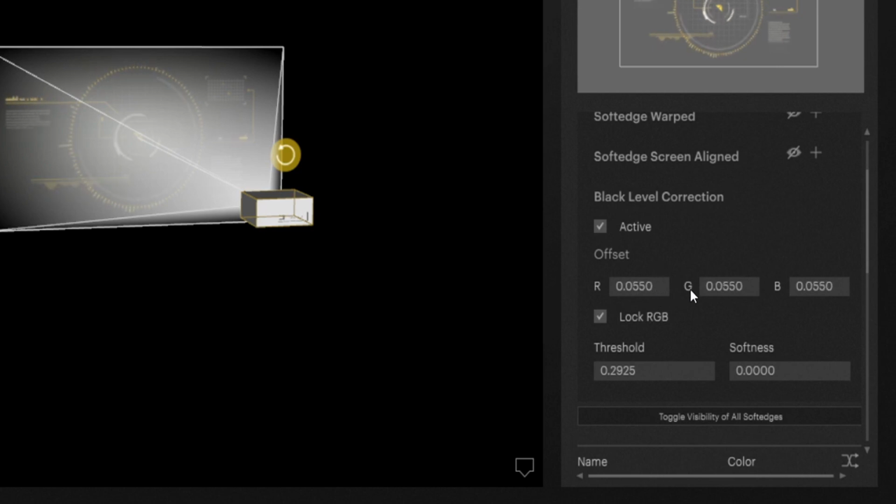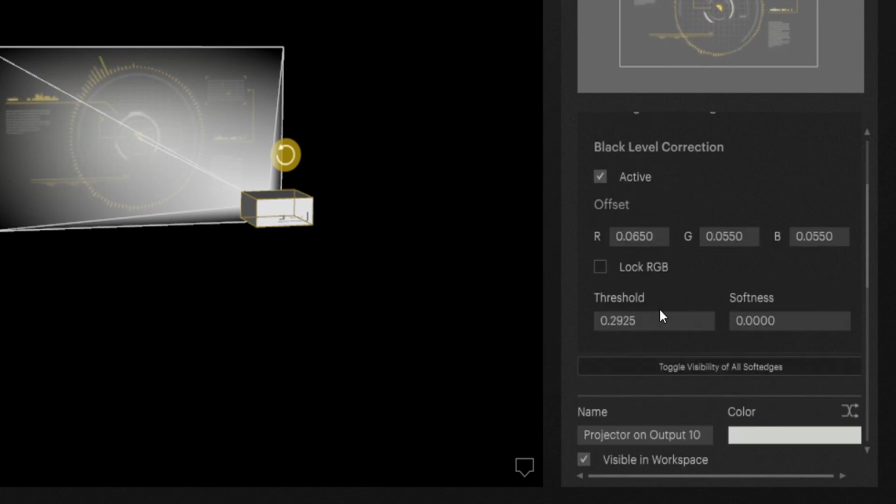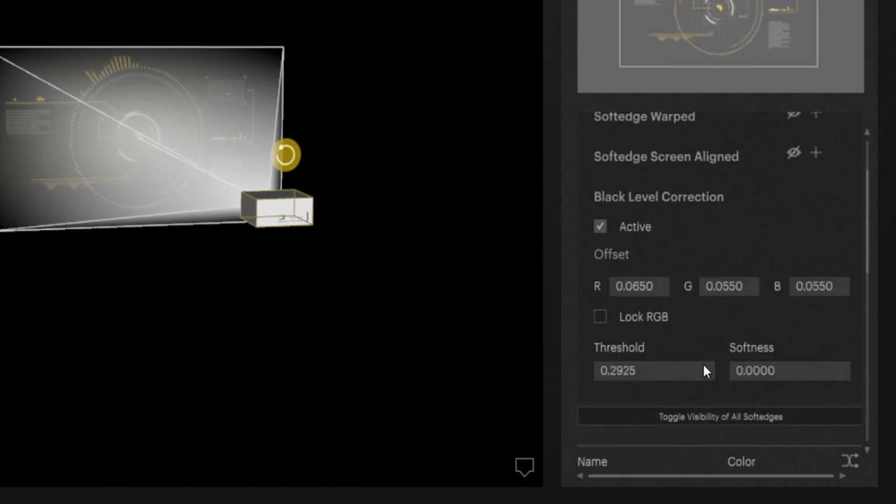So now all RGB is locked together. We can separate the colors to do a color correction just only on red, green or blue. And we also can change the threshold and the softness of our Blacklevel correction. Another button is to toggle the visibility of all soft edges, which deactivates or disables all soft edges at once.